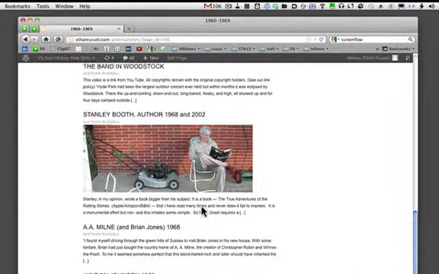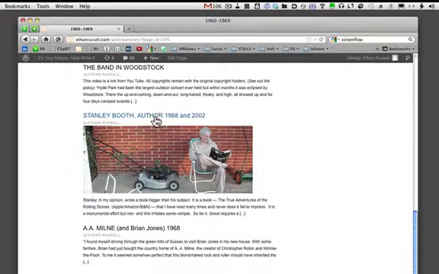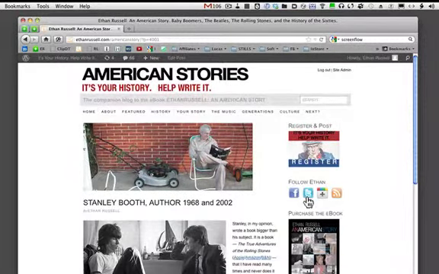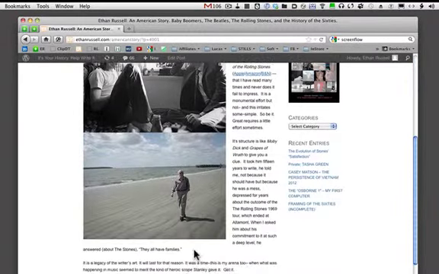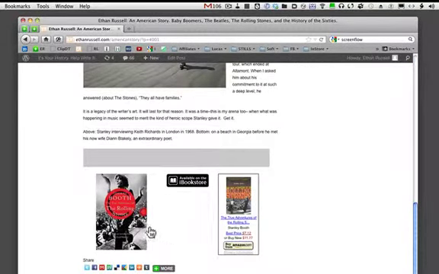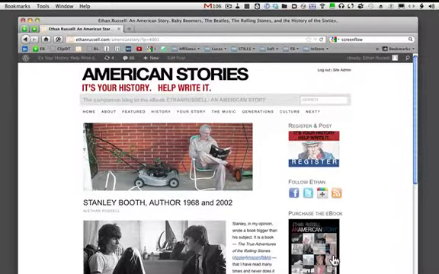This is Stanley Booth, who wrote arguably the best book on the Rolling Stones, toured a 1969 tour. He's in a couple of my books as well. You start to get the idea. Now you can purchase Stanley's book directly from inside the blog. Most of the materials that are referred to are linked for purchase.